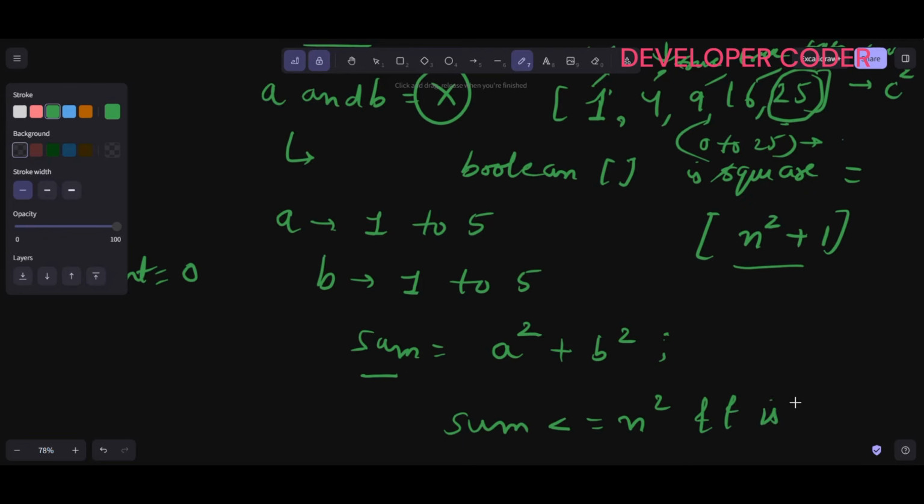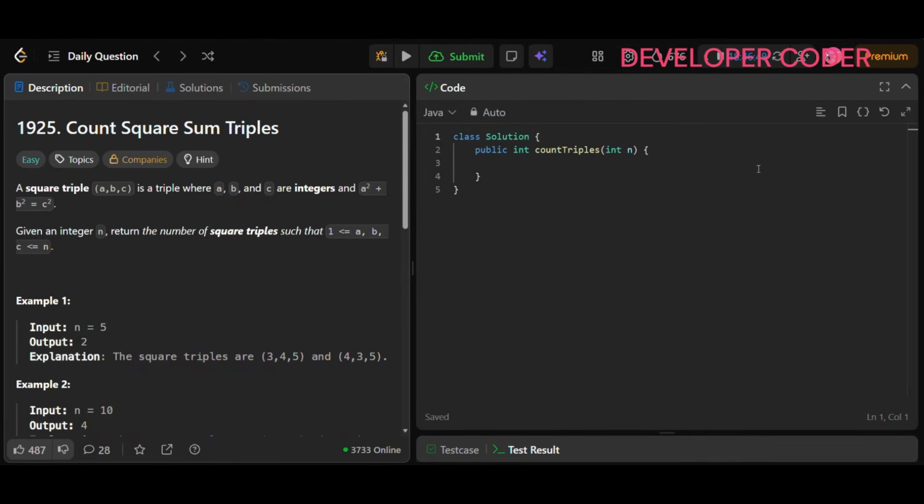In isSquare, the boolean array, I'm going to pass the sum and just check if it is a true value. If it is true, then it simply means that I found one triple. Then I'm just going to do count plus plus. That's it. Very simple problem. Let's write the code. Nothing complex here.